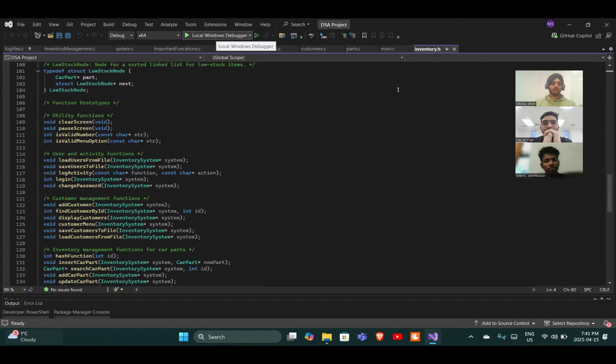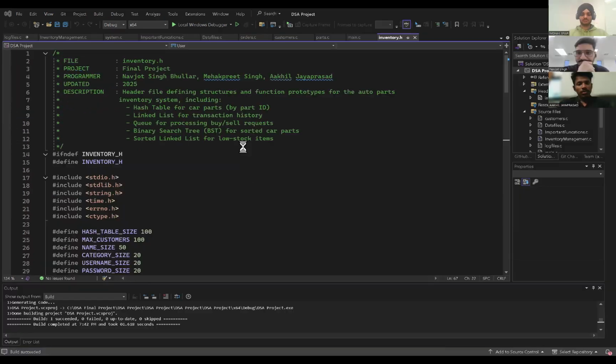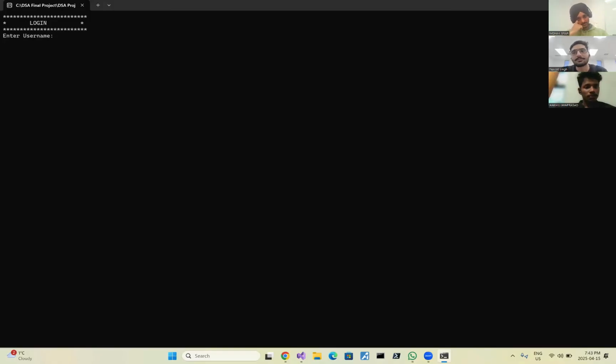Now when we run the program, Navjot will explain the starting part of it. Let's move to Navjot Singh. So now I'll start explaining the project by running it. Starting the project, we require a username. We have three different usernames. First one is admin. My name is Navjot, and now I will run this program and explain the different functionalities.